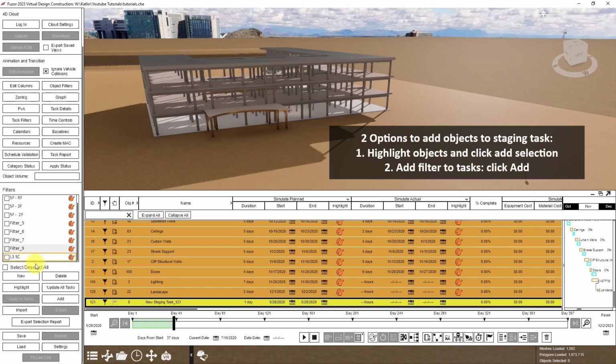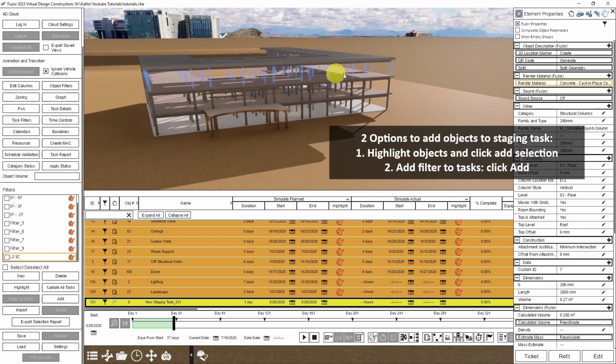And when I click highlight, all of the objects in my filter will be highlighted. So I can either add the objects to the task by clicking add selection, or I can add the entire filter to the task by clicking add.